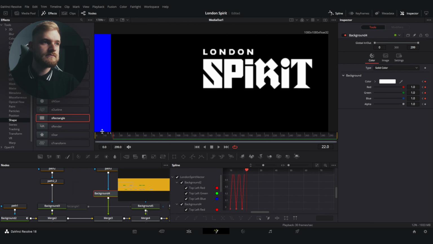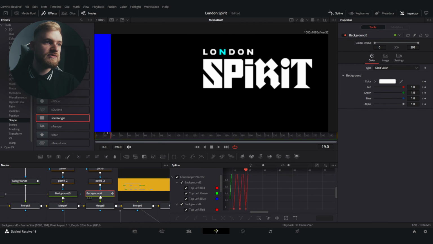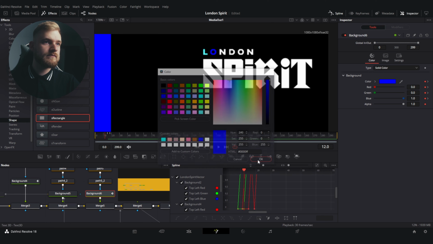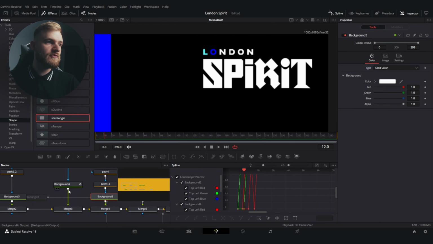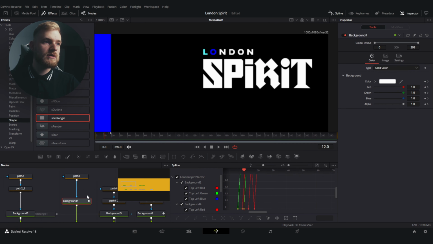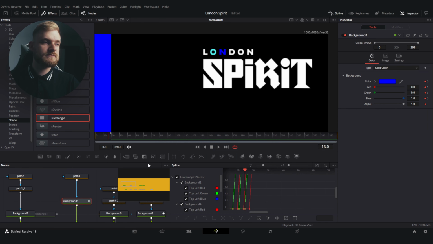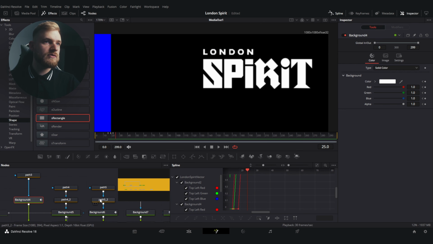white. My mistake. It should be blue to start off with. Same for this one. Starting off at blue, then going to light blue, and then back to white. And then we can go to the next one.